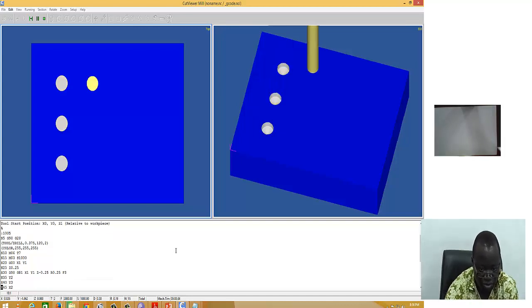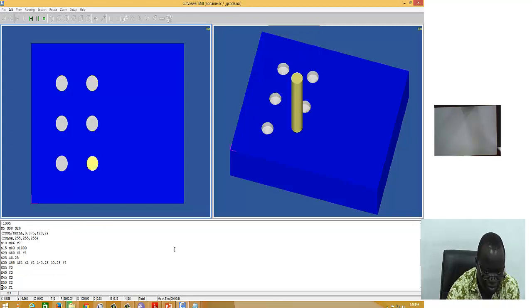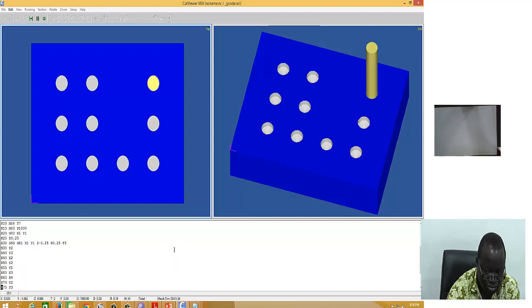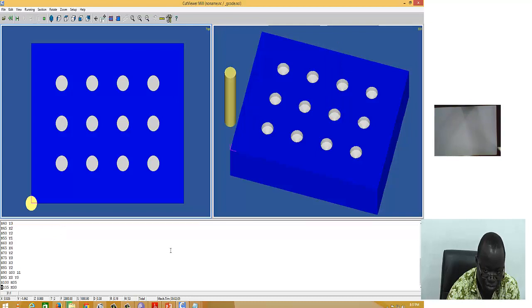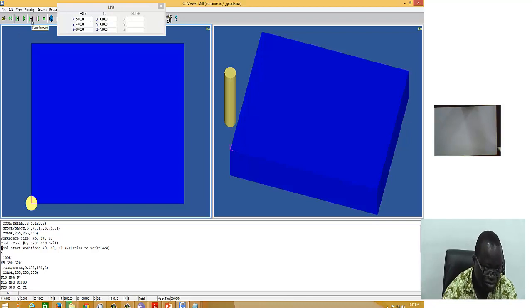And we can watch the process as it creates the holes using the command G81. Okay, so it's basically drilled all these 12 holes. Now if we want to trace this program, we can do that.